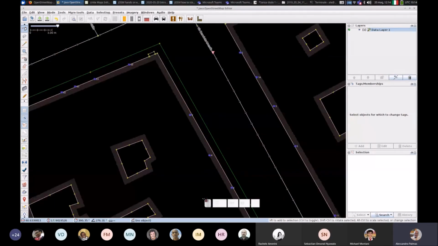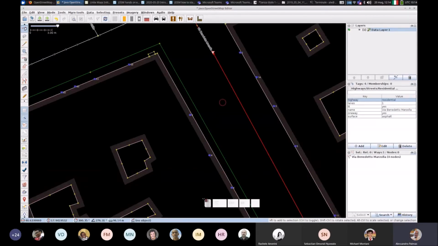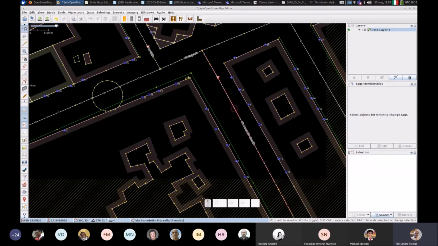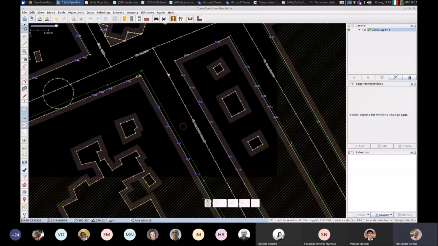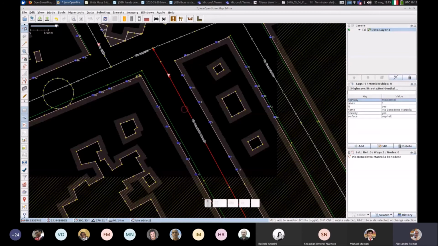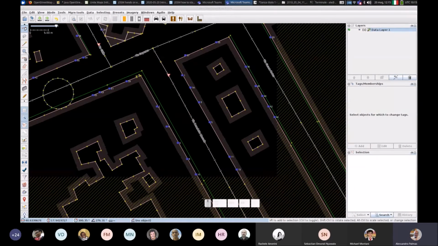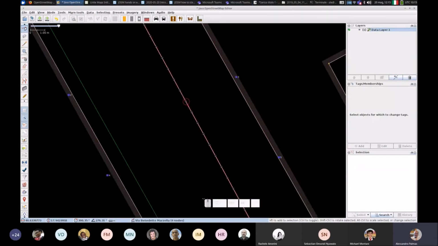For example, we have a road. Okay, this is a one-way road. You see the arrows, and if you click, you see it's a one-way road. But how to do it is just half of the way is one way. We should split the way and apply different tag, different feature. So let's pretend in this point the road changes feature.